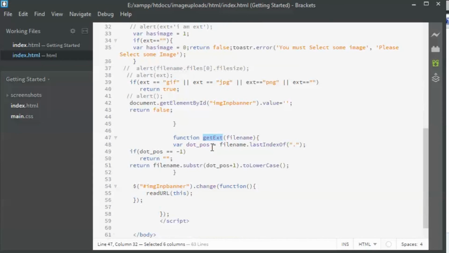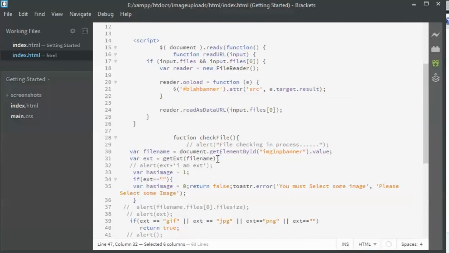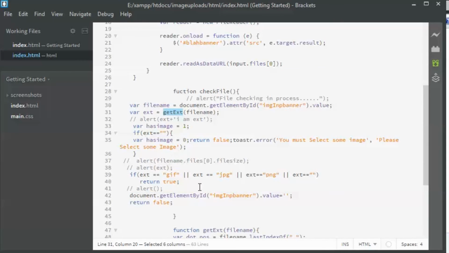So this function is being called over here. If you see carefully, the function is being called here, and accordingly it is saying you must select an image. You can add several other extensions like exe and so on, as per your wish. You can edit this function as per your needs. As of now there is gif, jpg, png, and if extension equal to blank. So you may customize it as per your needs.